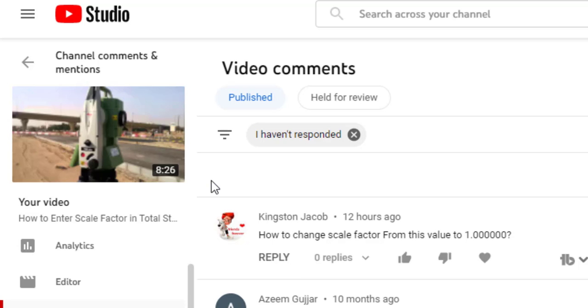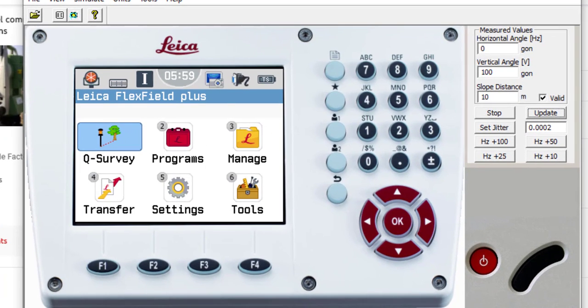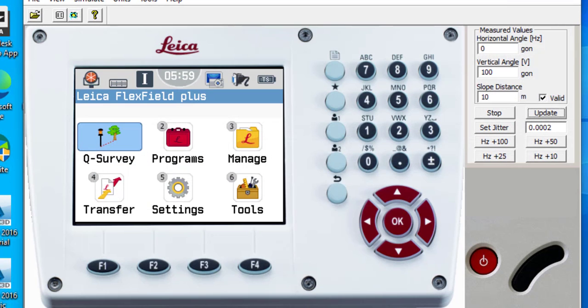But here I'm using the simulator TS09, and these are all the same, and the methods are the same for how to change the scale factor. Here I'm going to explain three different ways how we can change the scale factor in Leica Total Station TS series.